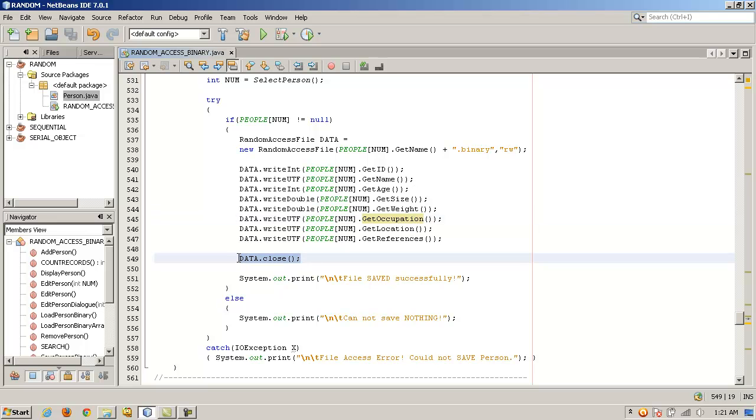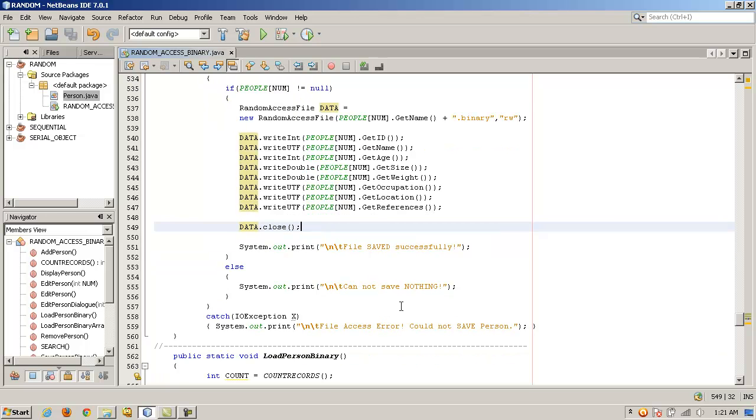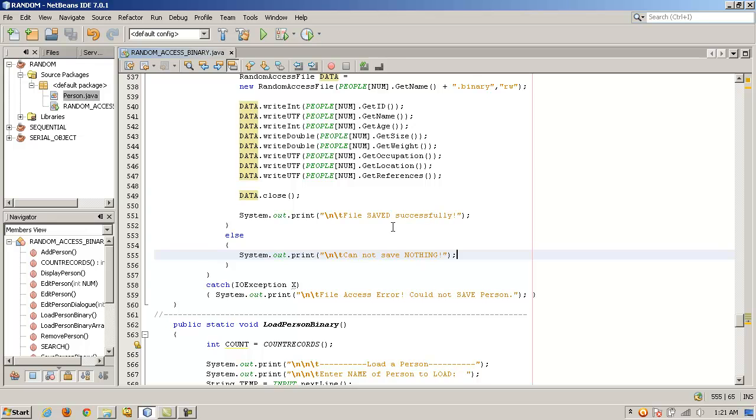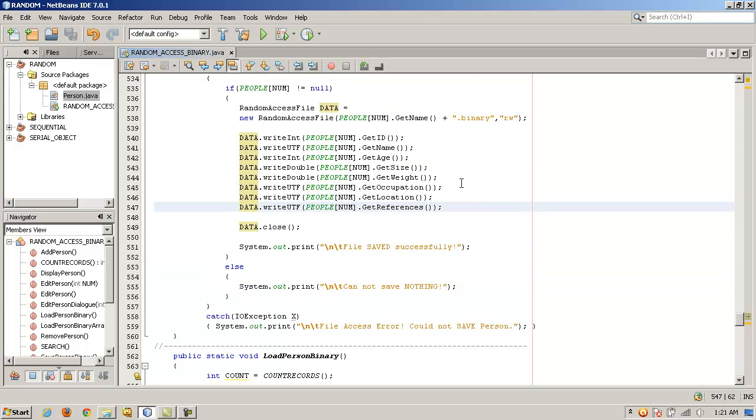Finally, we close our random access file object when we no longer need it. Again, we don't want to keep it open longer than we have to, for safety purposes and efficiency. And basically we're done at this point actually writing or creating the file. So let's test that out.